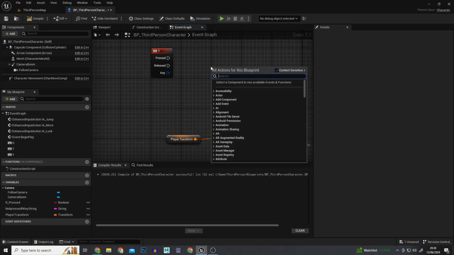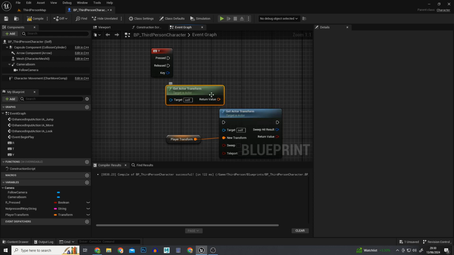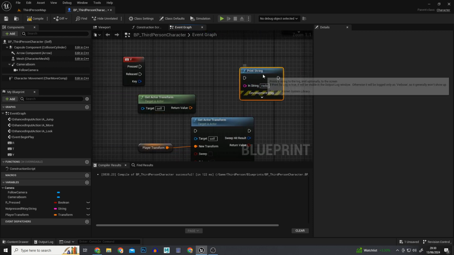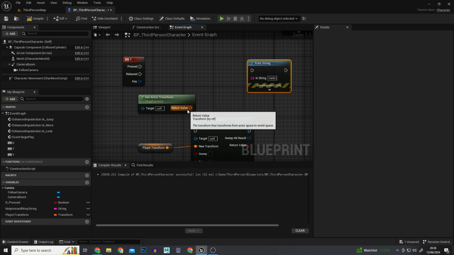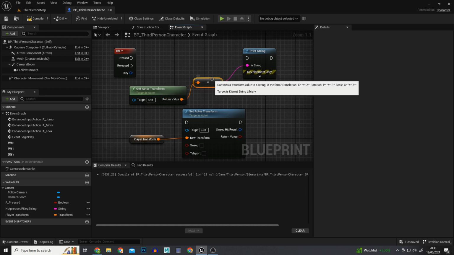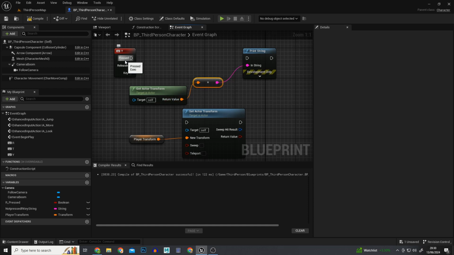So I'm going to right click and type in get actor transform, and now this will get the current transform of our actor. So if I right click and type in print string like we did earlier, I can connect the get actor transform to our print string, but as you can see it's not the same type of data, but we can convert that data. So if I pull this pin, which is a transform, so a transform is orange, and try and plug it into the string, it says convert transform to string. And basically that's converting this data into something that's text based, so we can display the transform. So when we press Y, we're going to print the actor's transform.